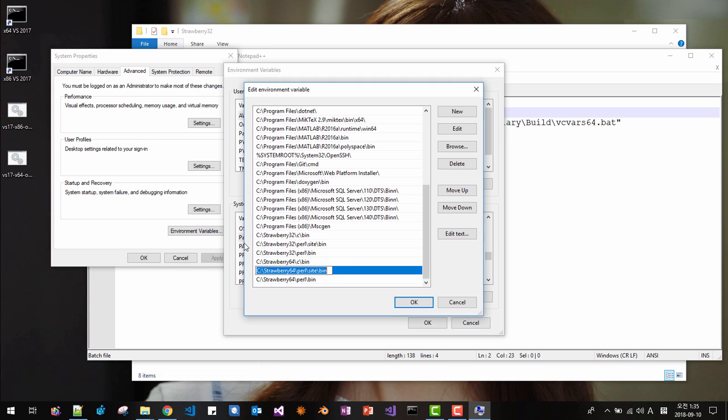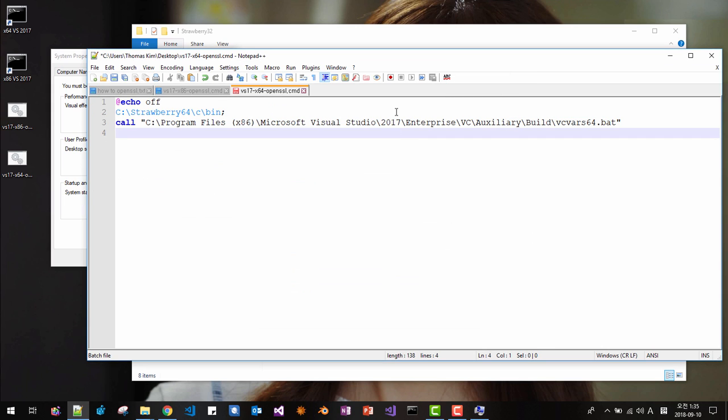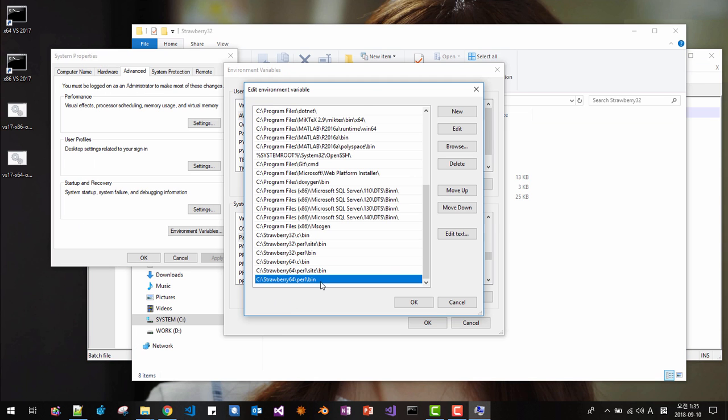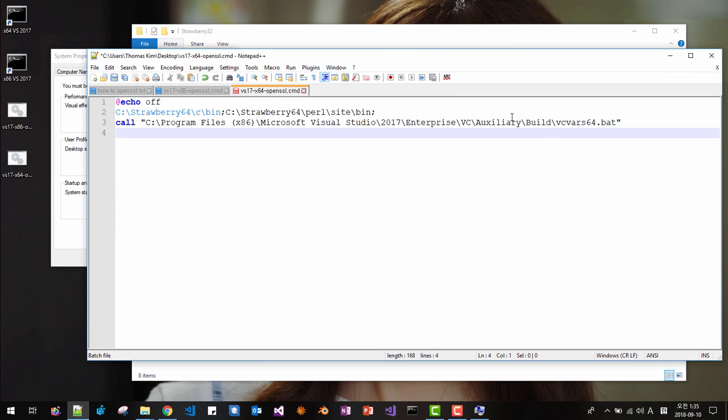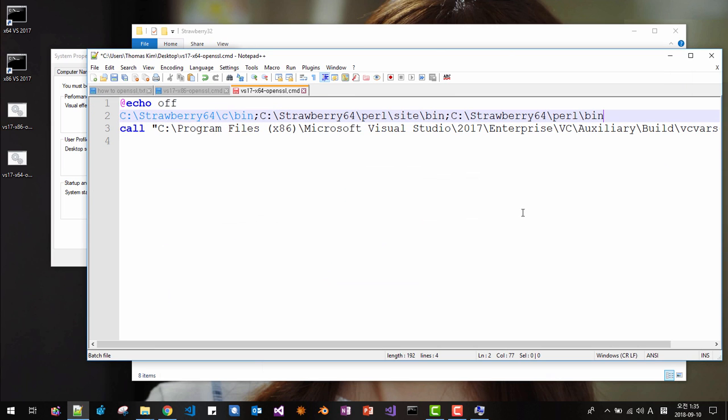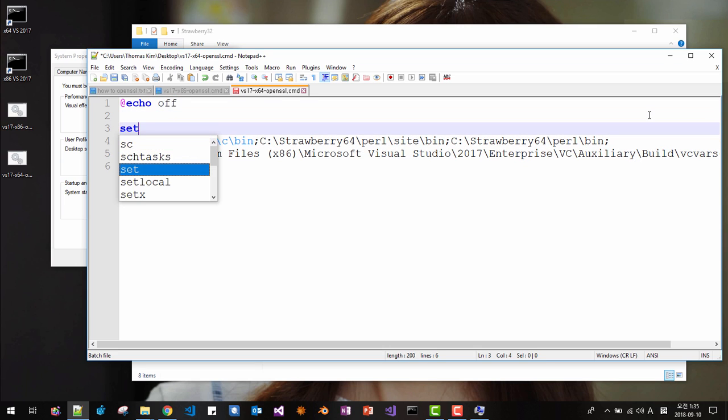Then again this one. Copy. Then paste. Then this one. Copy. Paste. Set your path, it should be something like this, and here set path.